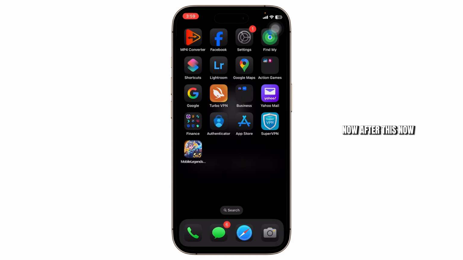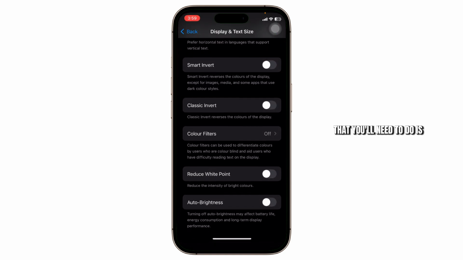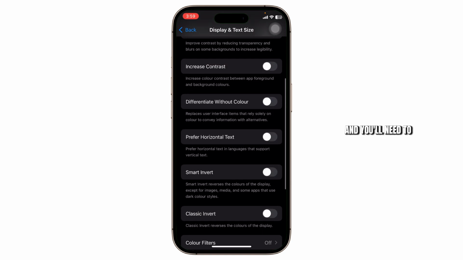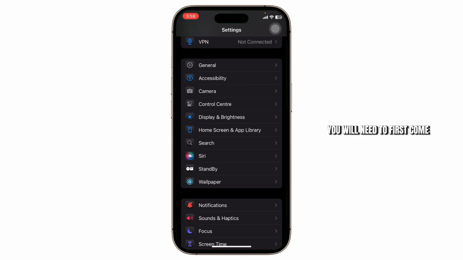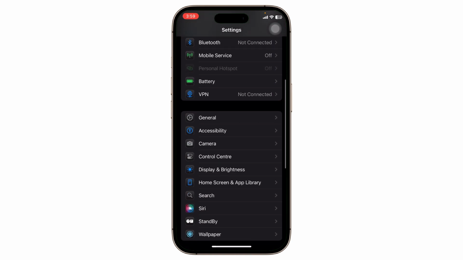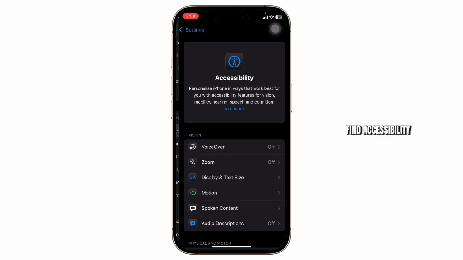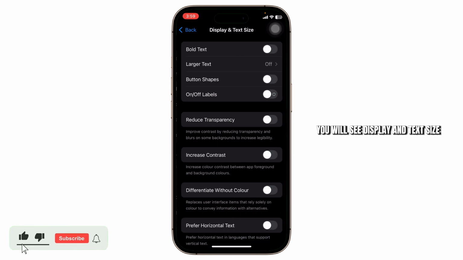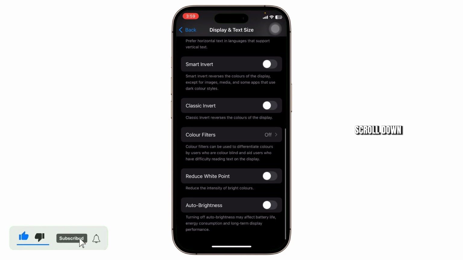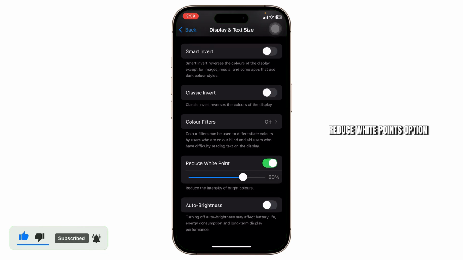Now the final setting that you'll need to do is head over to your settings and come to this display and text size settings. For that, you will need to first come up to your settings, scroll down till you find accessibility. Then under accessibility, you'll see display and text size. Scroll down and there you'll find reduce white point option.